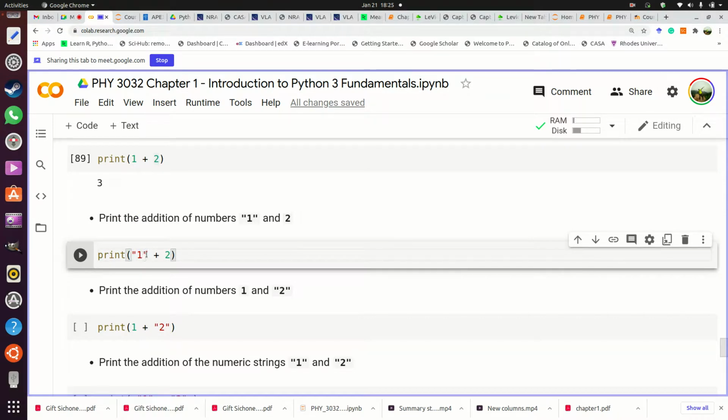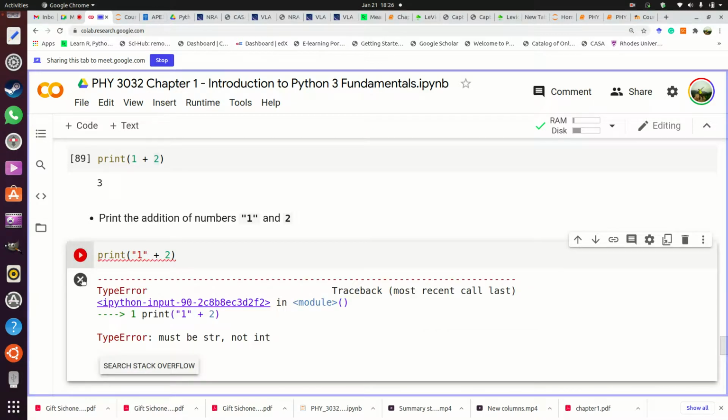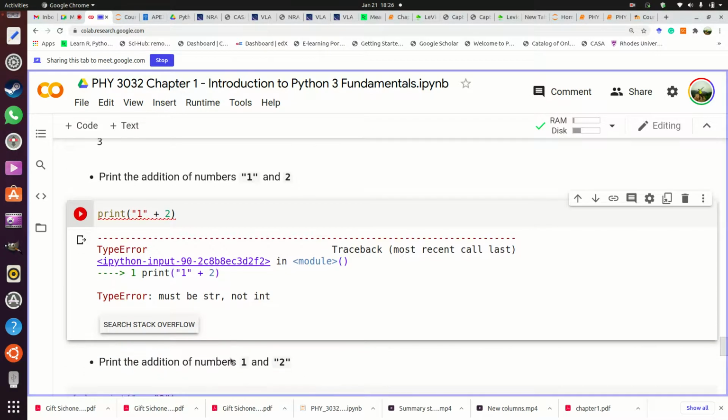Now we try to add the string 1 with a number 2. When you try to do this addition, this is what you get. Python brings out a red pen, saying there's something wrong here. And what does it say? It says type error. Must be string, not integer. Basically, the reason why there's a problem here is because you are not allowed to add a string to an integer.